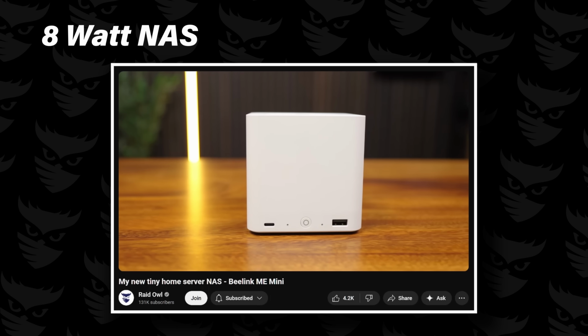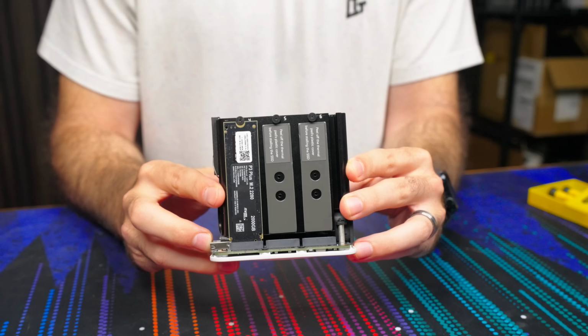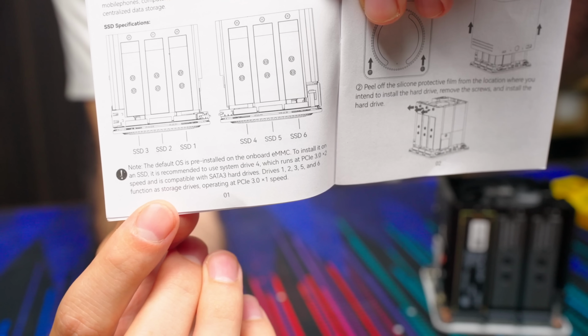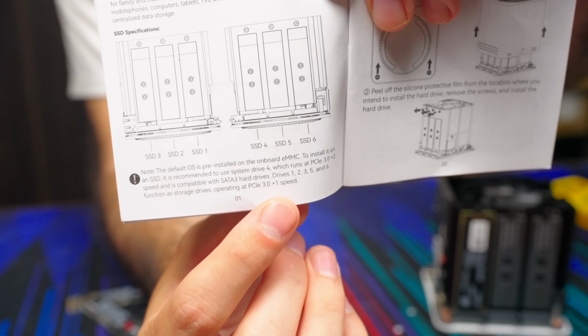Okay, let's back up a little bit. If you haven't watched the original video on the ME Mini, I recommend to check that out, but the gist was that, yes, it has 6 NVMe slots, but 5 of those are limited to Gen 3x1 speeds, and the last one is Gen 3x2, so 1 gigabyte and 2 gigabytes per second respectively.